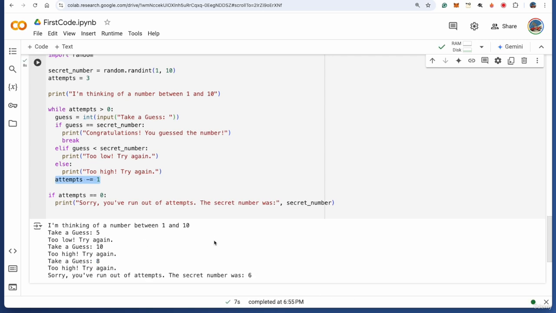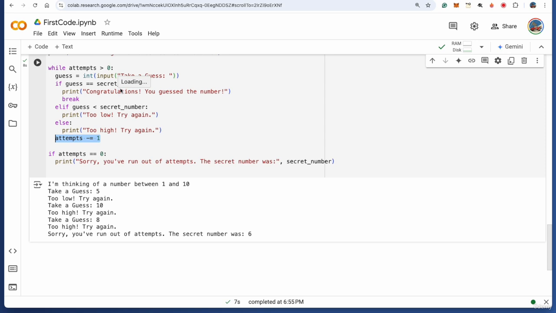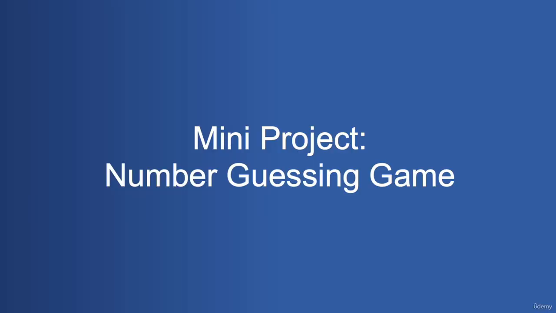Anyways, enjoy this game. I hope you were able to build this game and play with it. If you had any questions or issues while implementing this, let me know. And now I think you're ready to deep dive into Python programming.